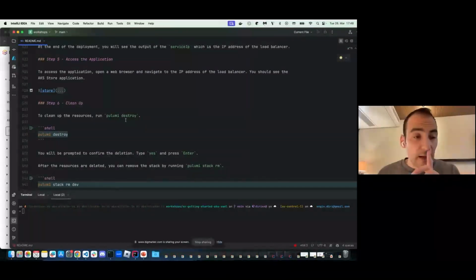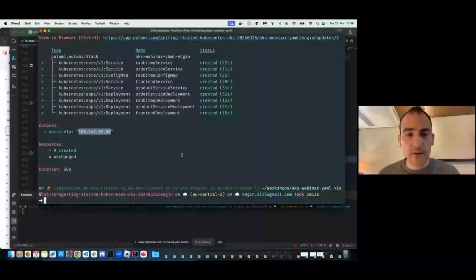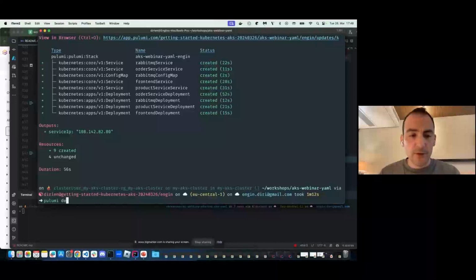It's not convenient. Deleting all the stuff is very important because we want to be good cloud citizens and also want to save costs. Maybe this was just a demo test case. So I can say now Pulumi destroy.